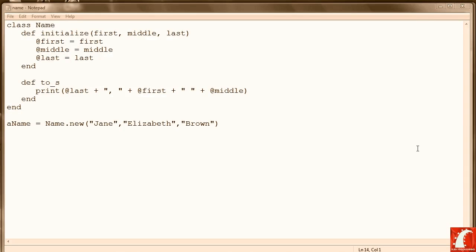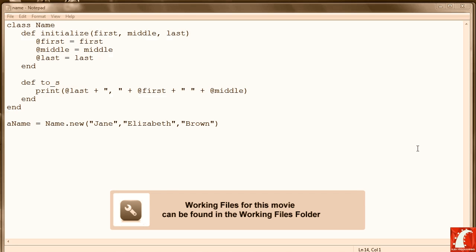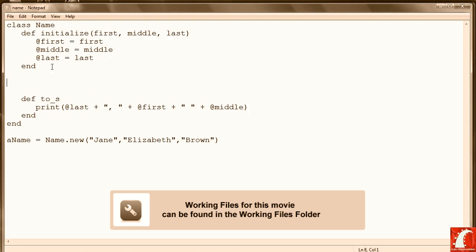In the last lesson, we saw how to make our attributes readable so that we can return one of the pieces of information, or any one piece of information, in a class. In this lesson, we're going to see how to make our attributes writable so that we can change them. So let's open up the definition for the name class.